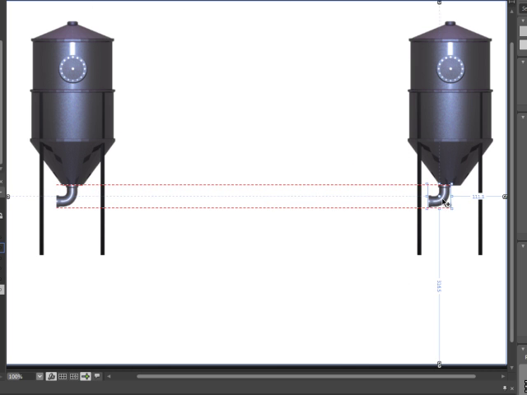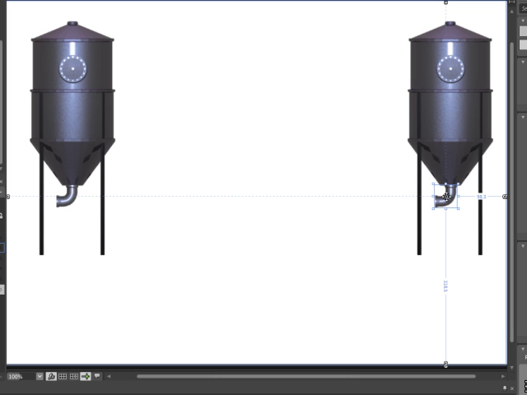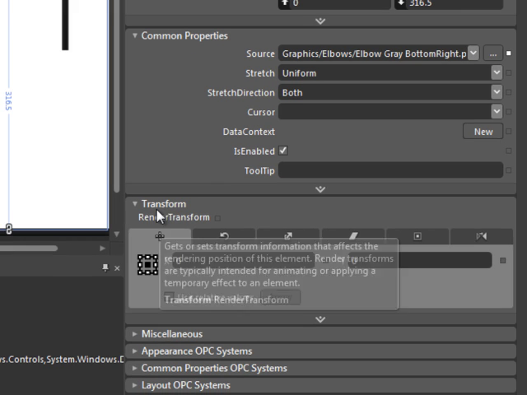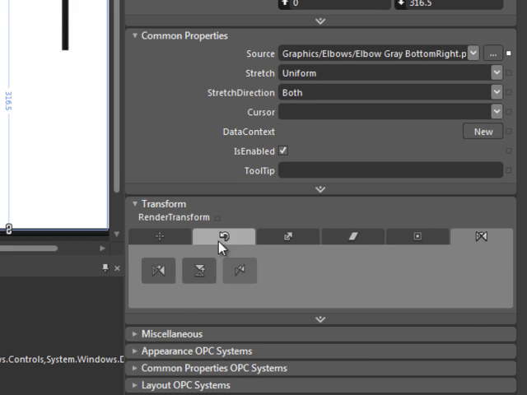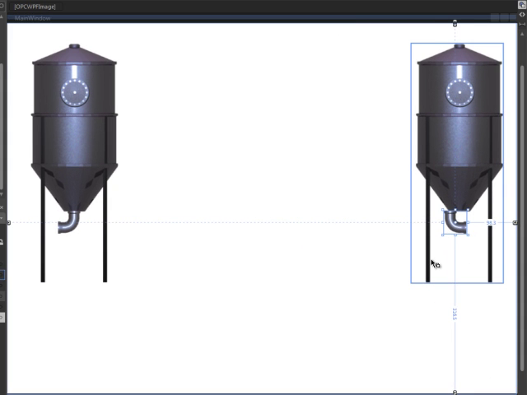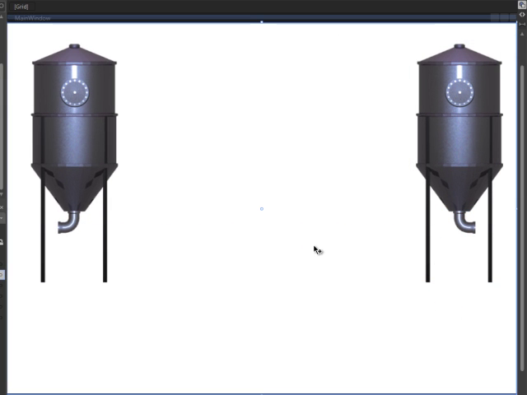Move that to our right tank, and then let's learn how to transform that. We will select Transform, Flip, and Flip X-axis. Now reposition. Let's add a couple pipes.